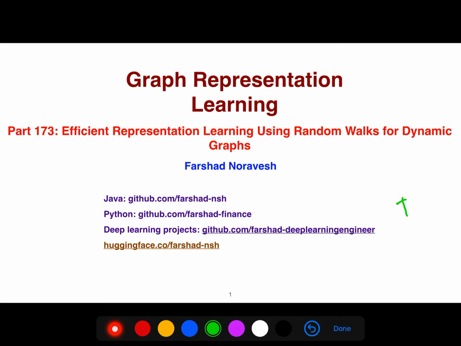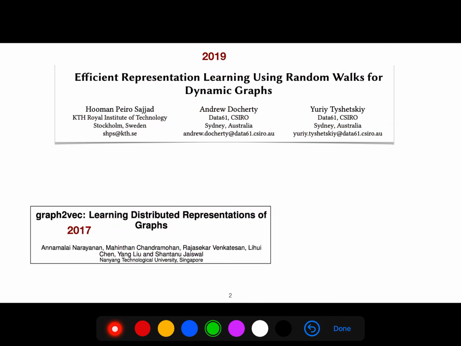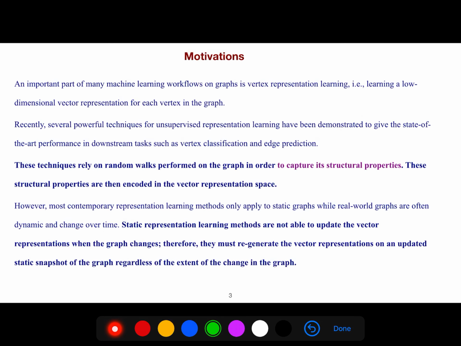Alright, so in this video I'm going to be explaining this important paper with the title Efficient Representation Learning Using Random Walks for Dynamic Graphs. This paper is from 2019, from Sydney. An important part of machine learning on graphs is vertex representation learning.